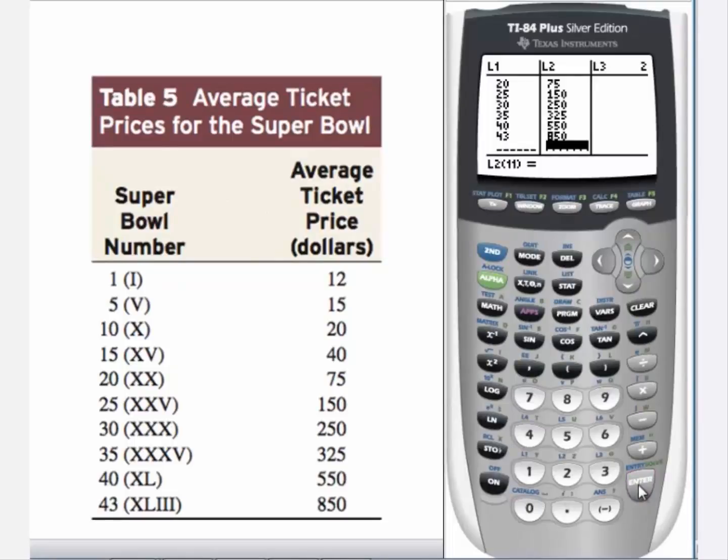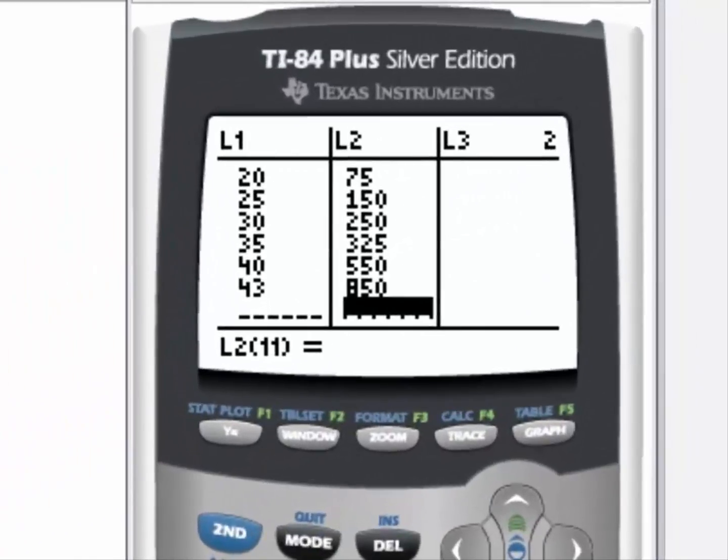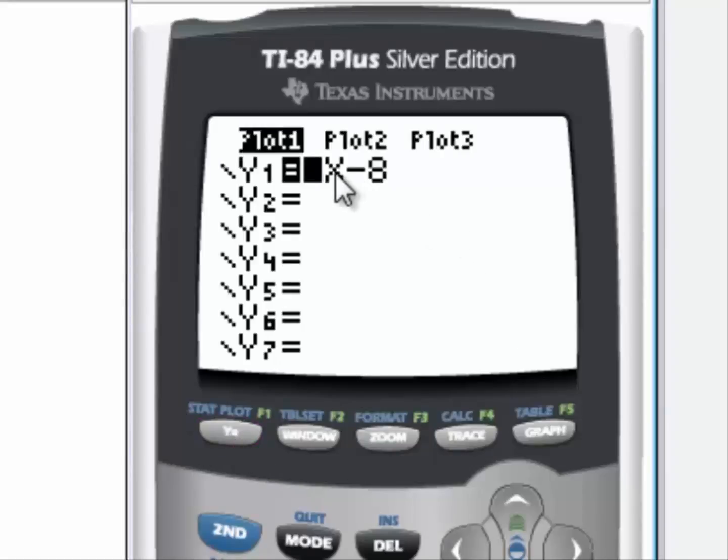Now that we have all the data entered in, we want to graph it. Now before we graph our scattergram, we first must make sure that there are no equations in the y equals. Now, the way you check that is you go to the y equals, you click it. If you have any equations here, just press Clear.